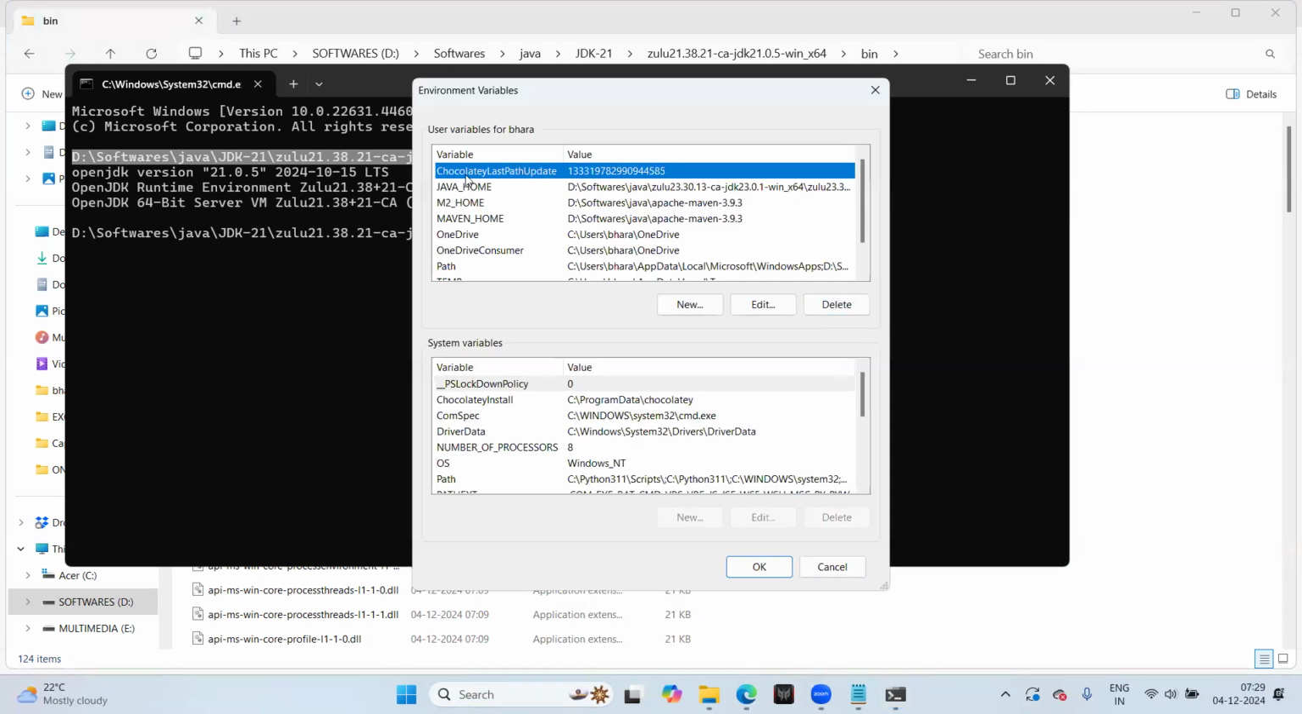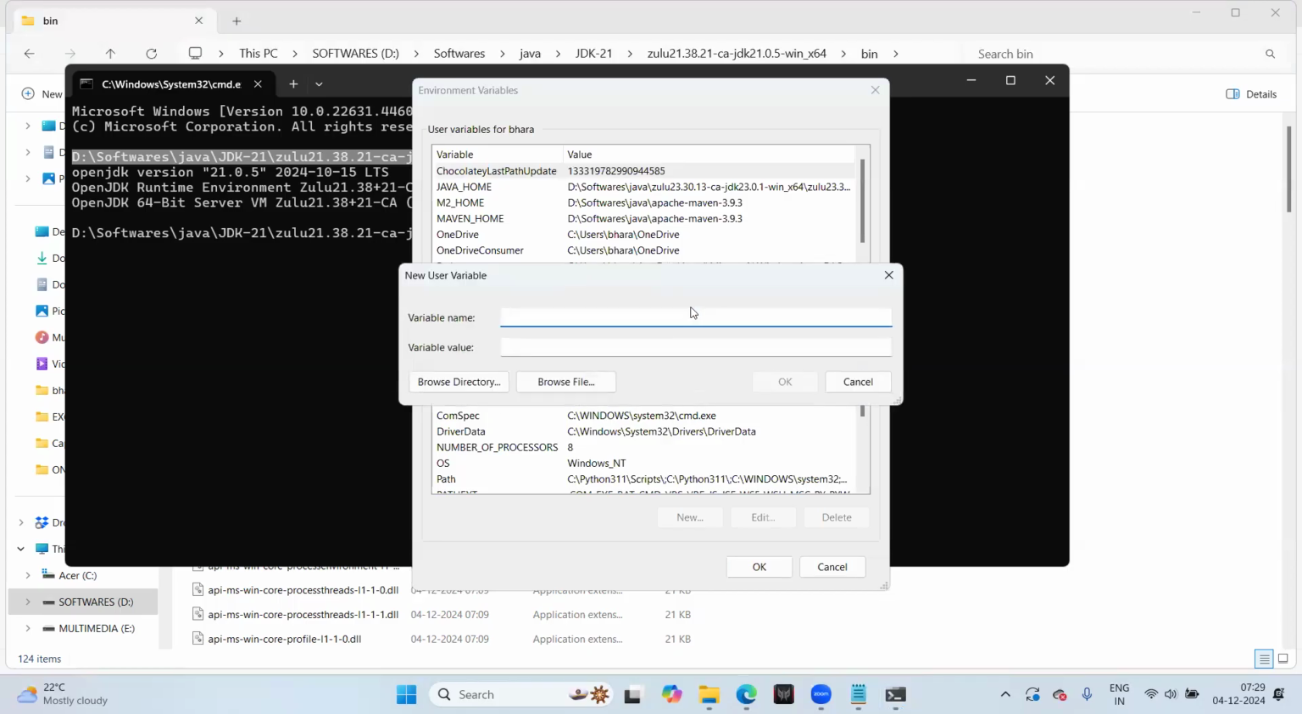You need to create a new variable with the name JAVA_HOME. Then you need to paste the path only till the respective JDK folder, not the bin folder. Till this folder itself, Zulu 21 is there, right? Till that folder, and you need to remove the bin. Got it? Yeah, everyone got it.